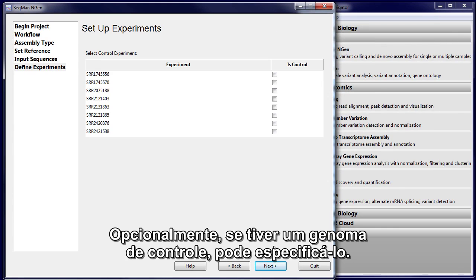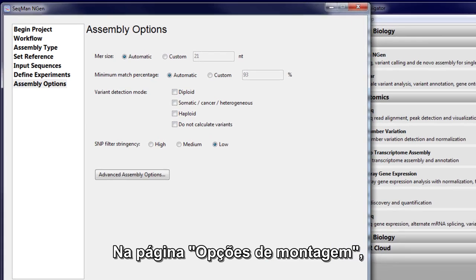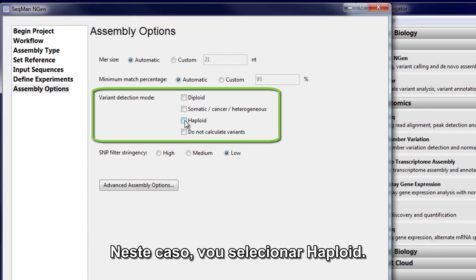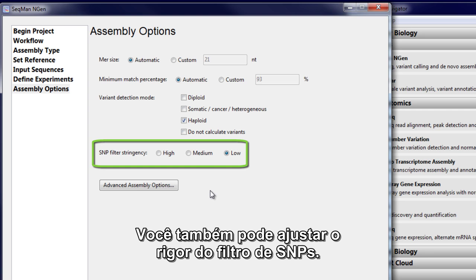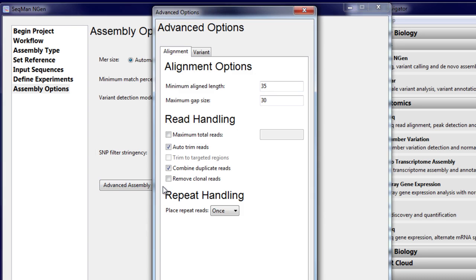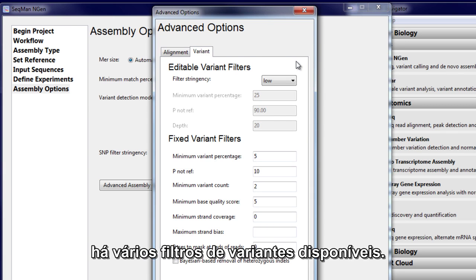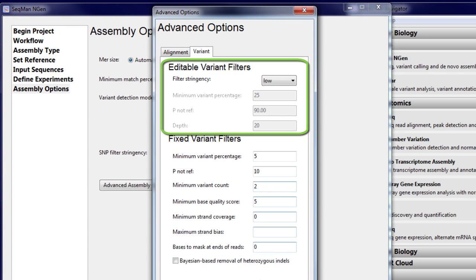Optionally, you can specify a control genome if you have one. On the Assembly Options page, select the variant detection mode you wish to use. In this case, we want haploid. You can also adjust the SNP filtering stringency. Note that in the Advanced Assembly options, there are several variant filters available. The filters listed at the top of the window can be adjusted after assembly.